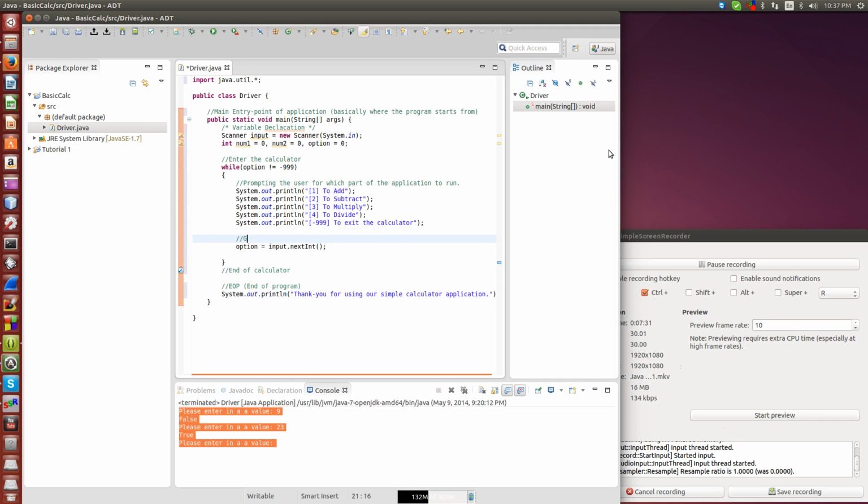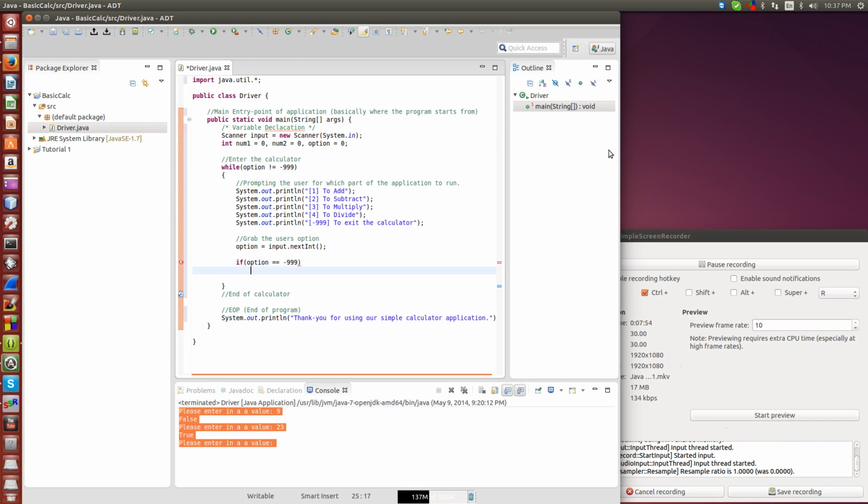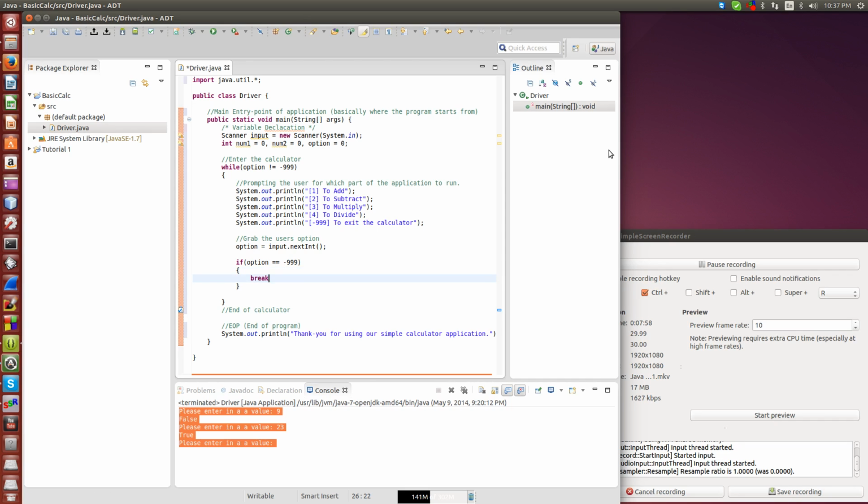So what this is going to do is choose what we're doing next. We're going to grab the user's option. And before we go to the next part of our program, we're actually going to implement something like a safety measure, which you'll understand a little later when we get to the end of the code. We're basically going to say if option is equal to -999, then we're going to do something called break. And what a break is going to do is exit our while loop.